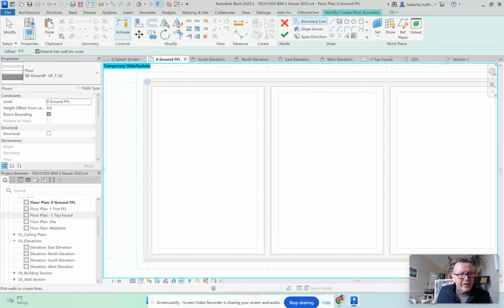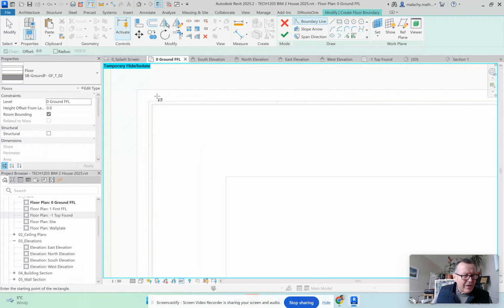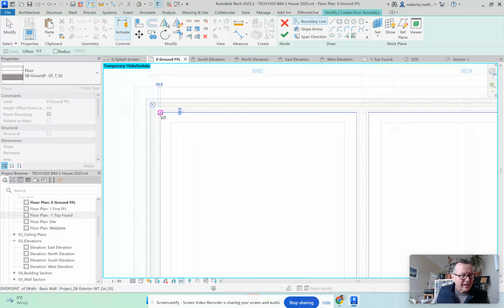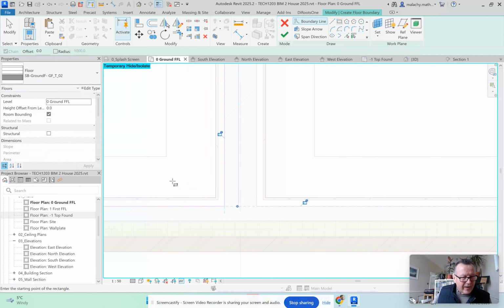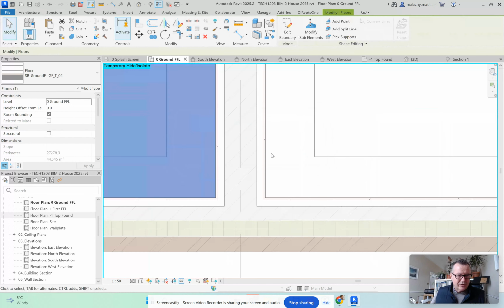Now, we're going to use the rectangle command here. If you remember, we don't want to start at this point here because we've got a gap there. So we want to start at a solid point, which is in around here. Okay, and we want to come out to the same point there. All right. You will get this message: would you like the walls that go up to this floor level to attach to its bottom? Answer no. Definitely don't attach.